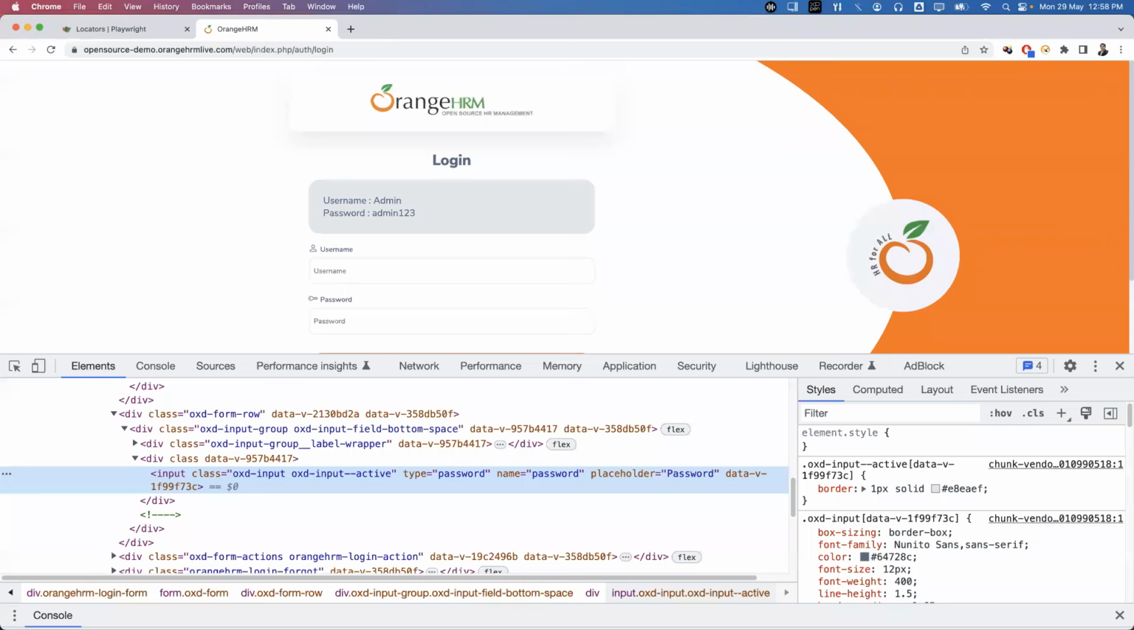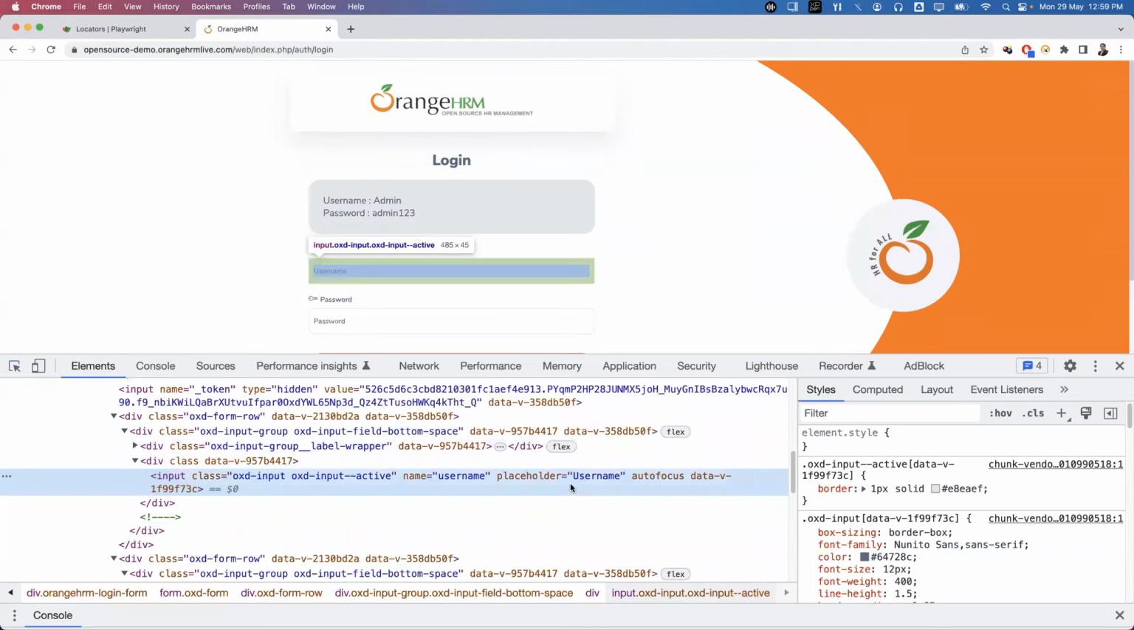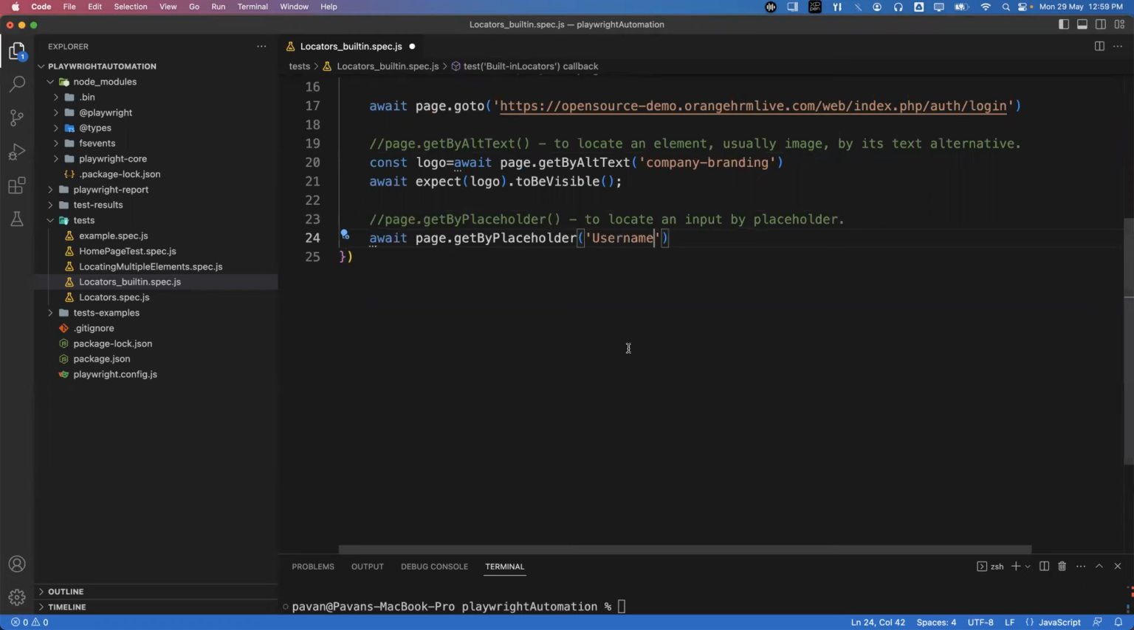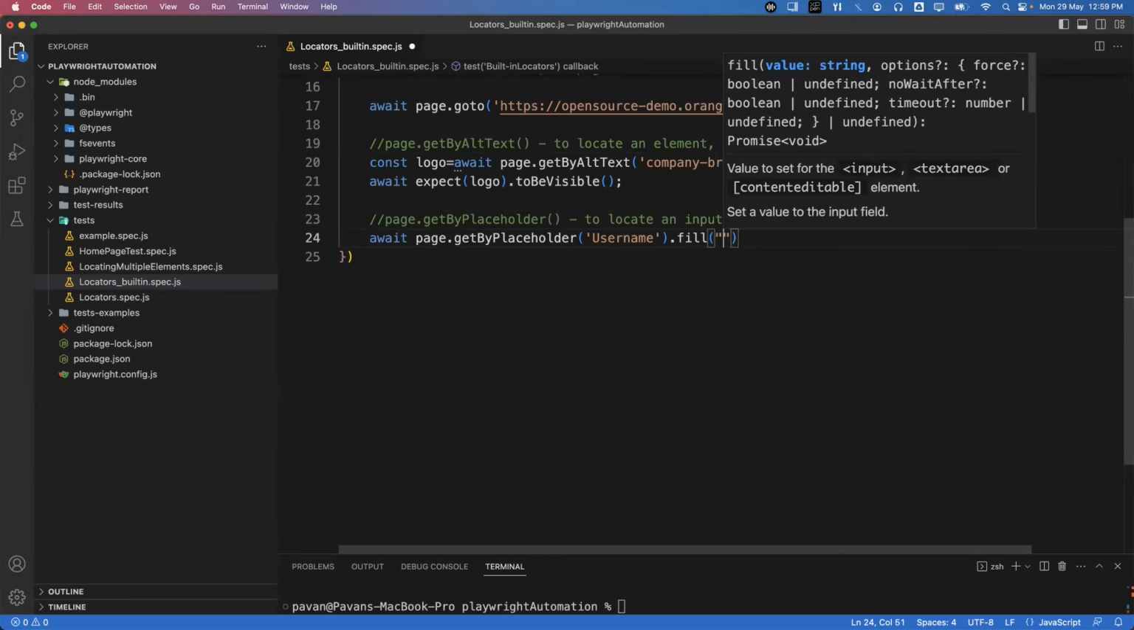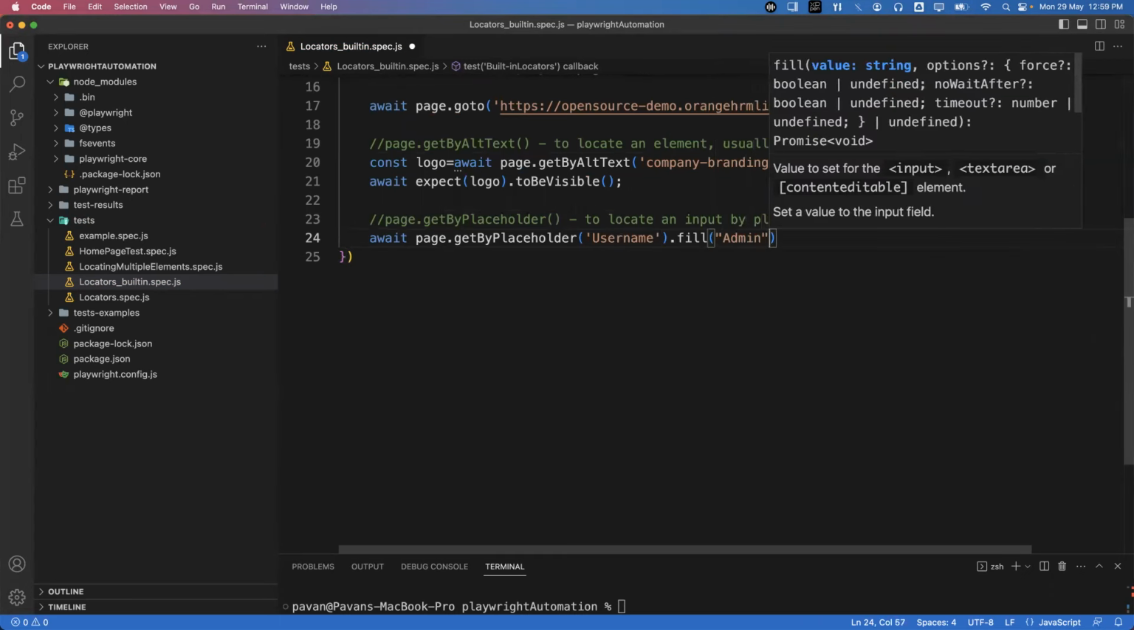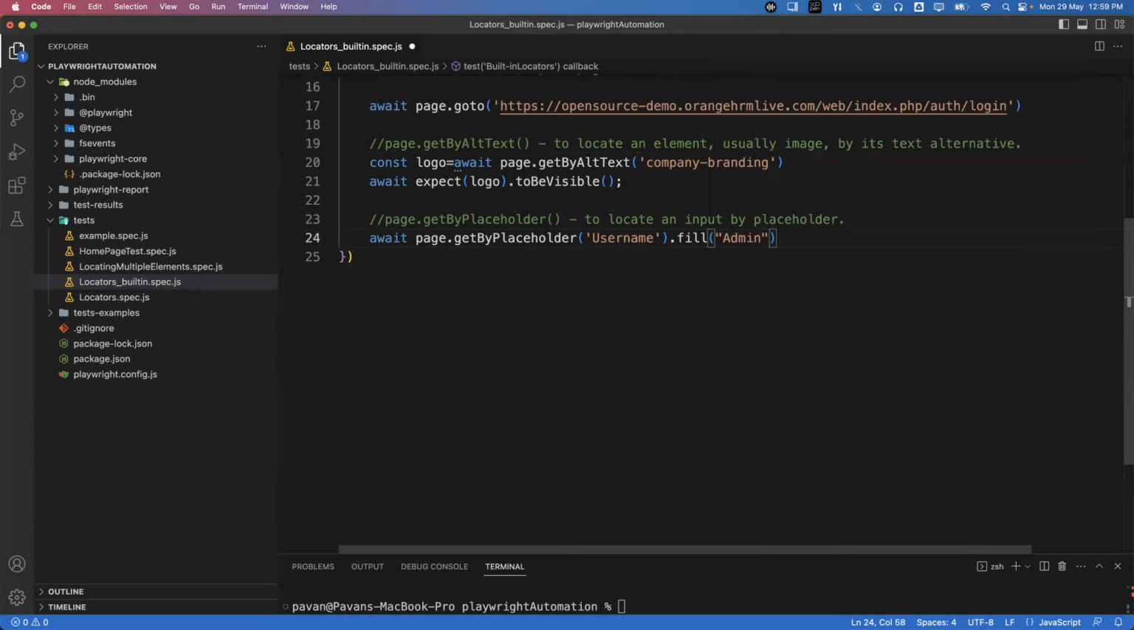So again, if you go back to your application, what is the username placeholder value? I think this is a username. Go back, get that placeholder and then specify it here. So this will return an element. On that input box, we need to pass some value. For that, again, we can use a method called fill, and you can pass the input like this. So this is how we can use get by placeholder.